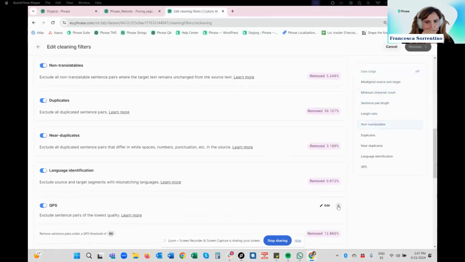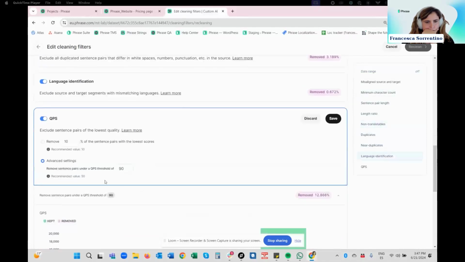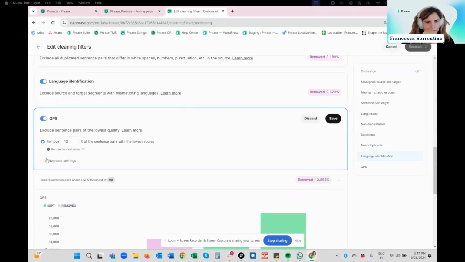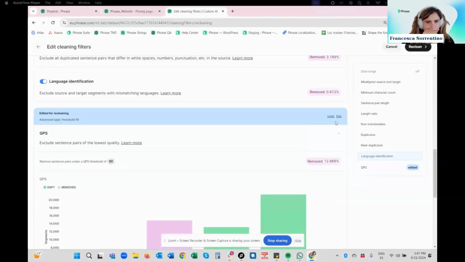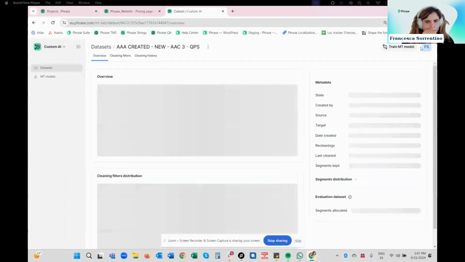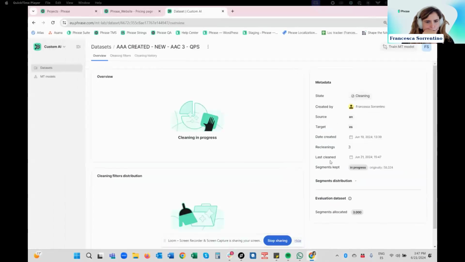For example, in this case, maybe we want to have a higher quality, and we want to modify this. We can save and click on reclean. And this is going to be recleaned, and you can repeat this operation as many times as you want. So thank you. I hope this was useful, and let's go back to the webinar.